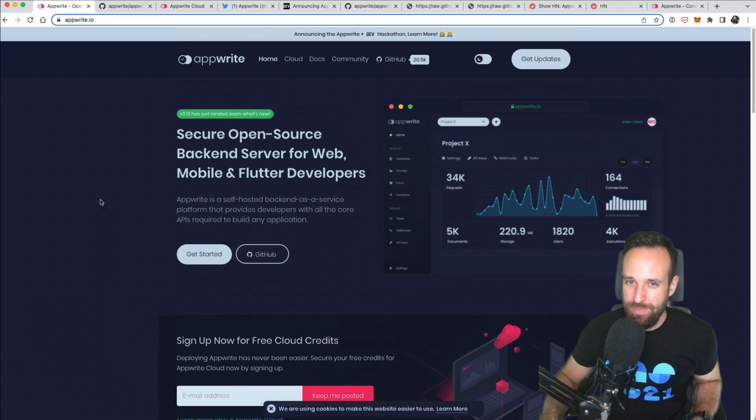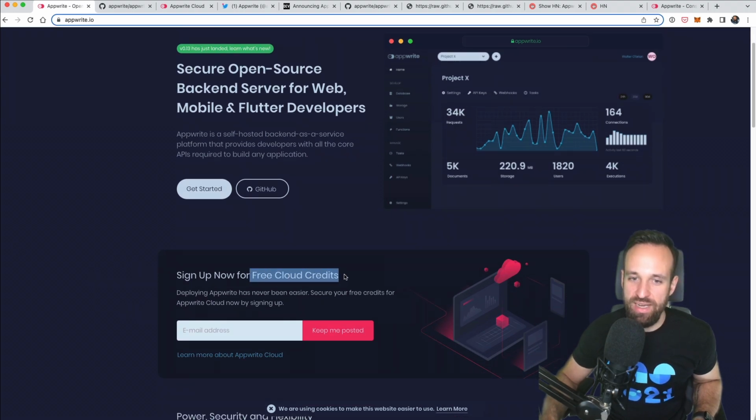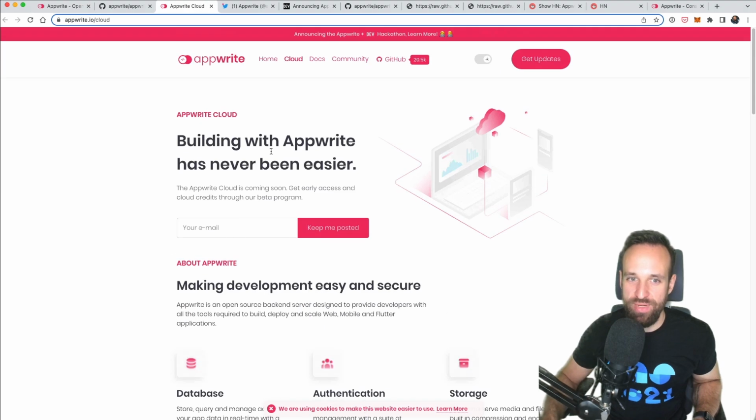At the same time, I asked myself, okay, so how do they make money? There's no kind of pricing up here, but what I found is, of course, they are going for a cloud platform in the future as well. So building with Appwrite has never been easier.